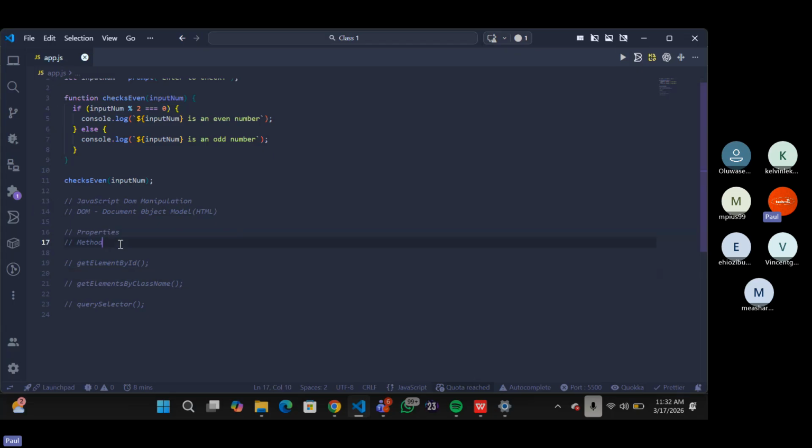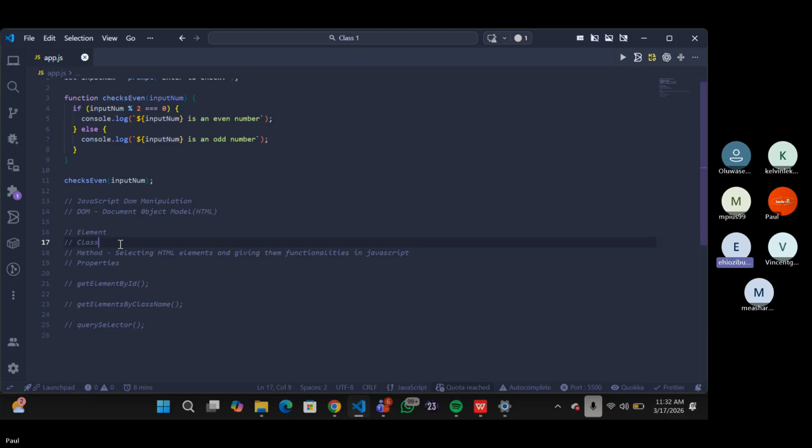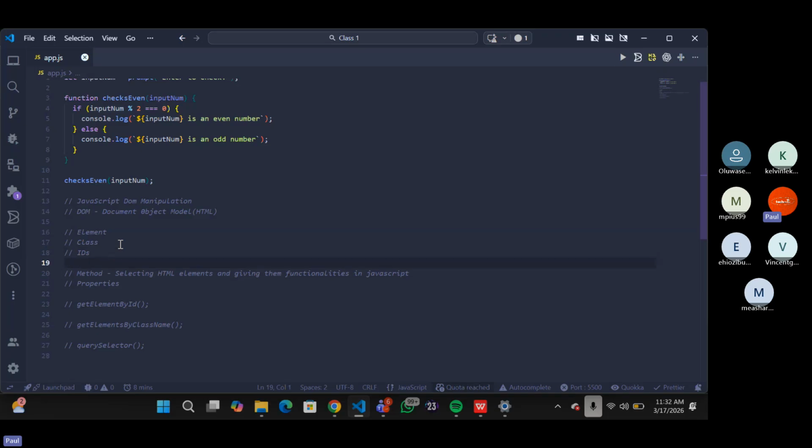As I said, when we talk about methods, right, we're talking about selecting HTML elements and giving them functionality in JavaScript. That's your method. Now, in your CSS, how do you select HTML elements? You select by using the element, class name, or IDs. If you remember, right? Now, it's the same thing with your method in JavaScript.